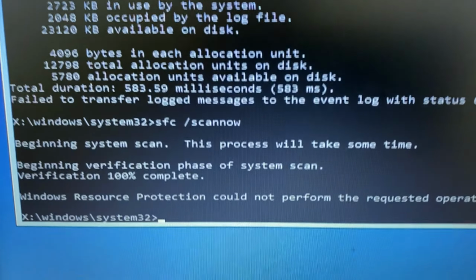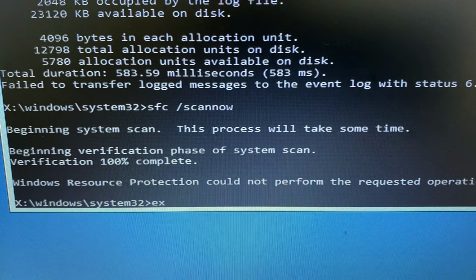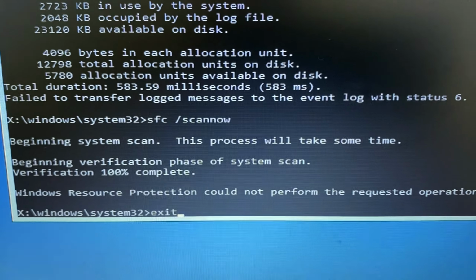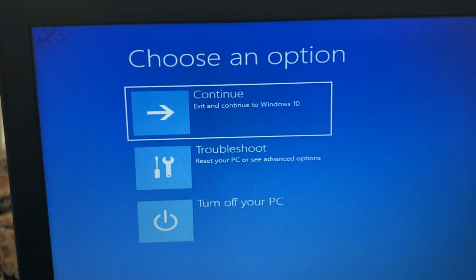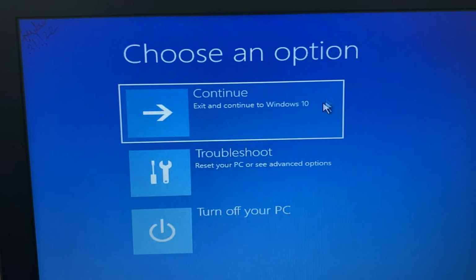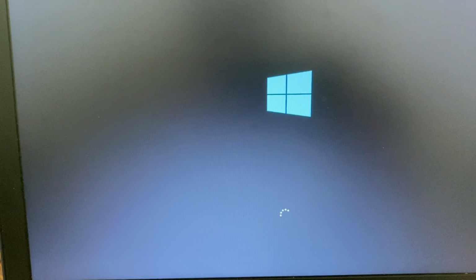Now type exit. Now click on continue. Then your laptop will restart. Now you can see the issue has been resolved. Windows is now loading correctly.